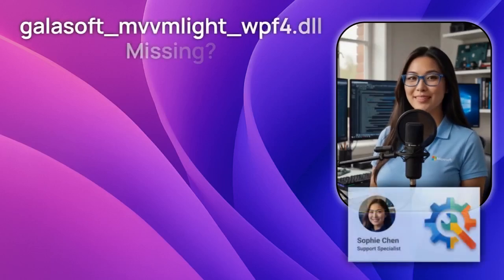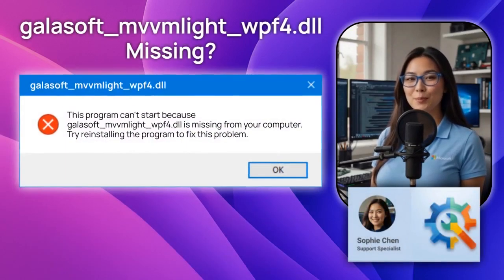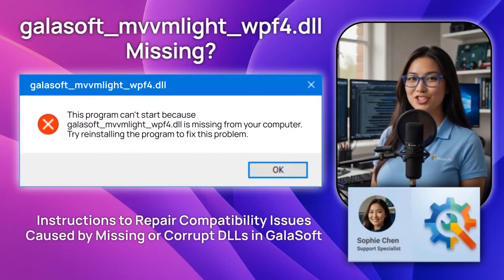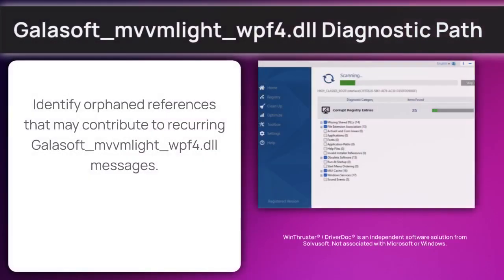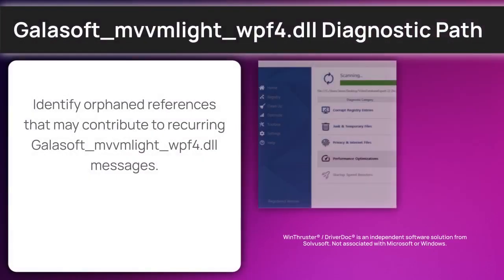Did a software update break the GalaSoft MVVM Light WPF4 DLL? I'm Sophie Chen, a Windows System Specialist. Let's fix the library mismatch and get GalaSoft running again. Don't let GalaSoft MVVM Light WPF4 slow you down.